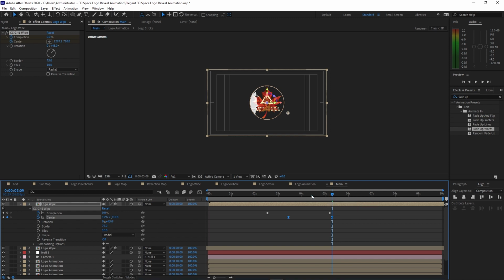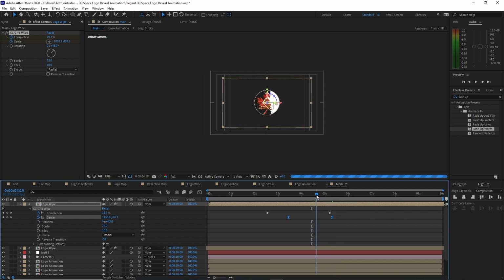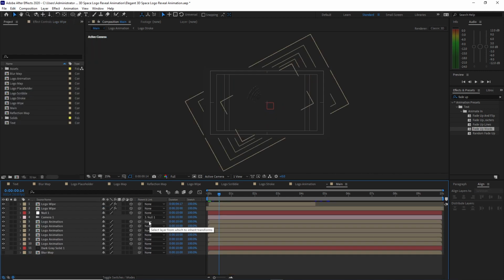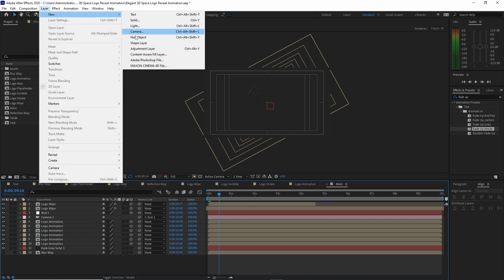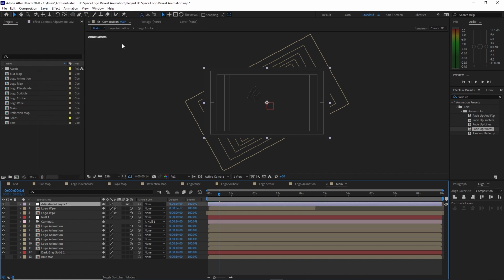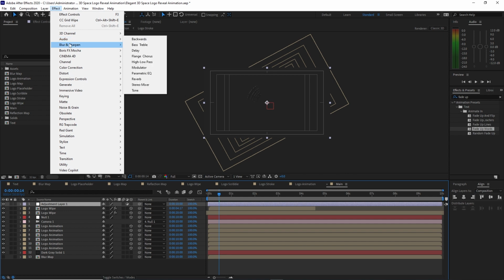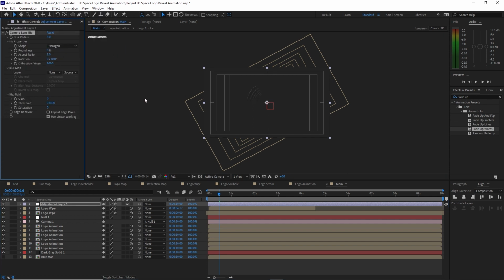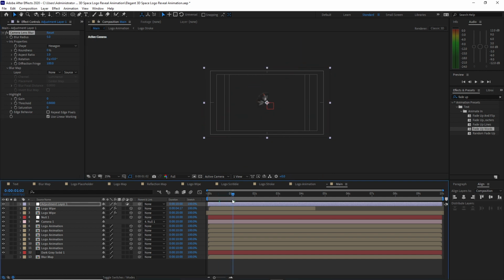Move back your playhead to 4 seconds and 18 frames duration. Go to edit and split the layer. Then delete this layer. Go to layer, create a new adjustment layer. Then go to effects and preset. Go to blur and sharpen. Apply camera lens blur. I will move my playhead to 1 second and 2 frames.